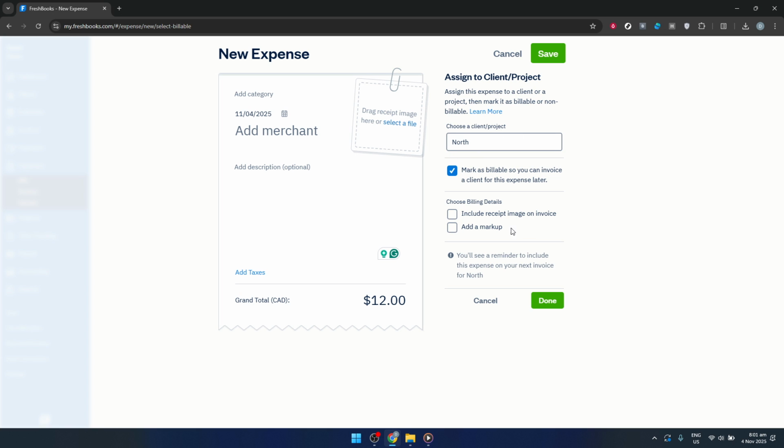And there you have it, a quick and easy way to create a receipt in FreshBooks. By following these steps, you ensure that you're maintaining accurate and useful records, crucial for financial planning and analysis.